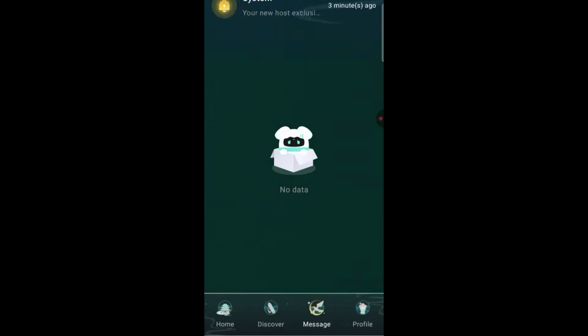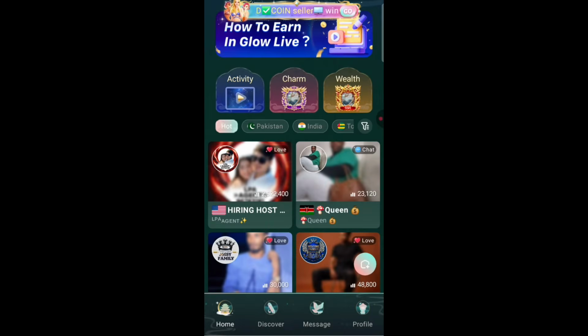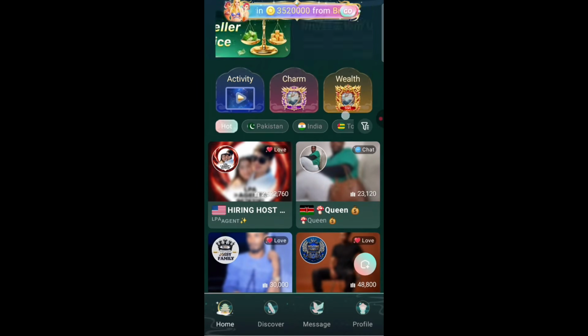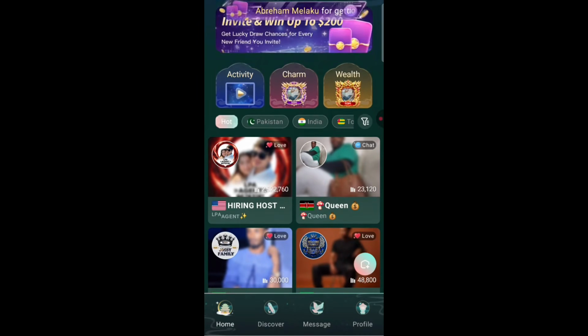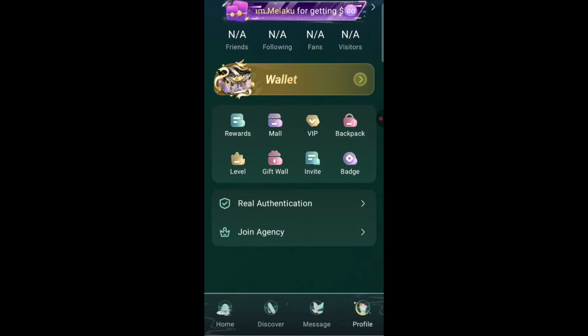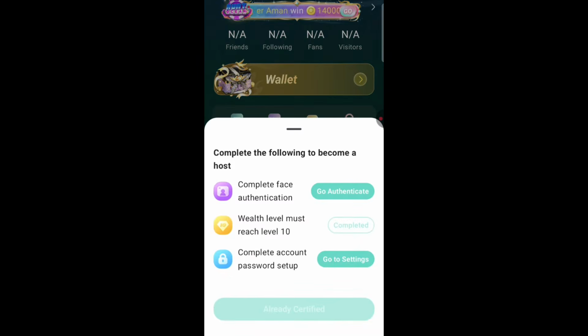Okay, so when we go back to our profile, home, here you can see activity, charm, wealth, all this, and you can see people who are live here. Then when you go to our profile, this is what you will see. So here you'll have to do what we call real authentication. As you can see down here, you have to do real authentication. So you click that, then you have to complete the following to become a host.